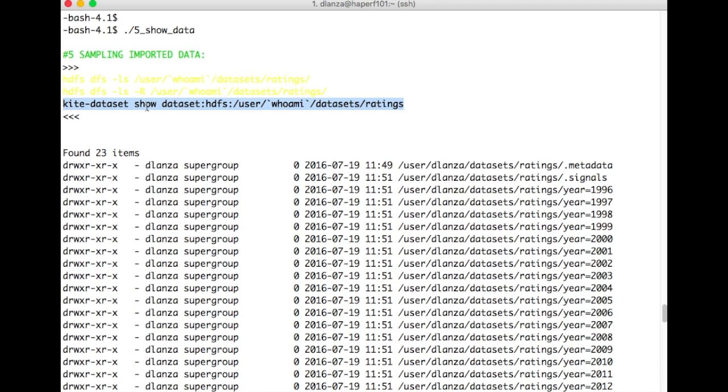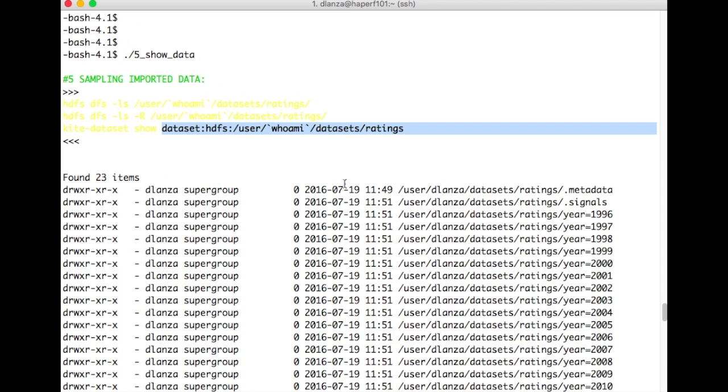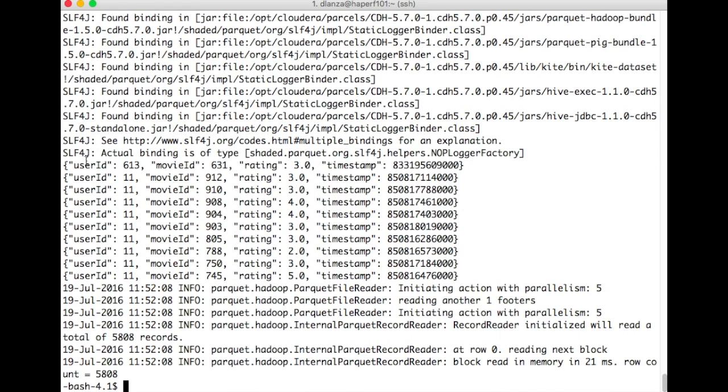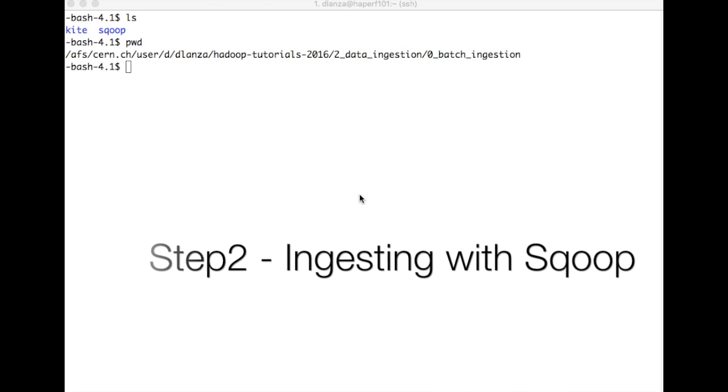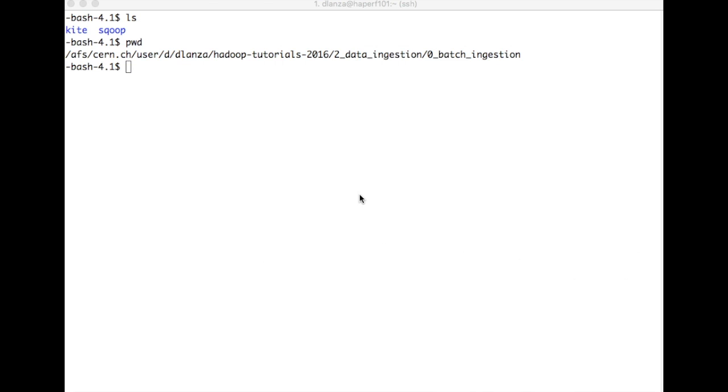So you just provide the location of your dataset, and then it will sample the data. So this is the output of it. So you can see, yes, our data are there, our movie ratings are there with the timestamp and so on. So in the second part, we'll demonstrate how to use Sqoop in order to move data between your relational database, in this case Oracle, to your HDFS.